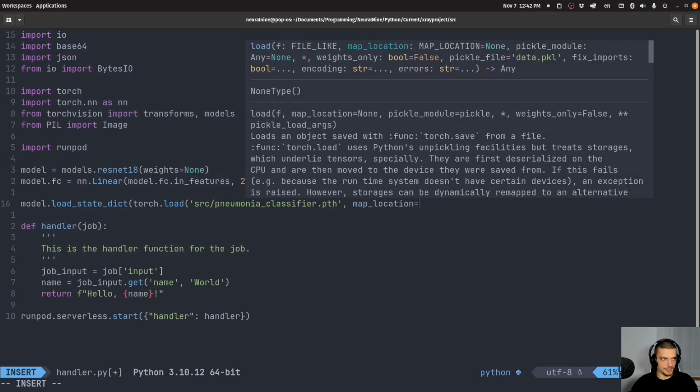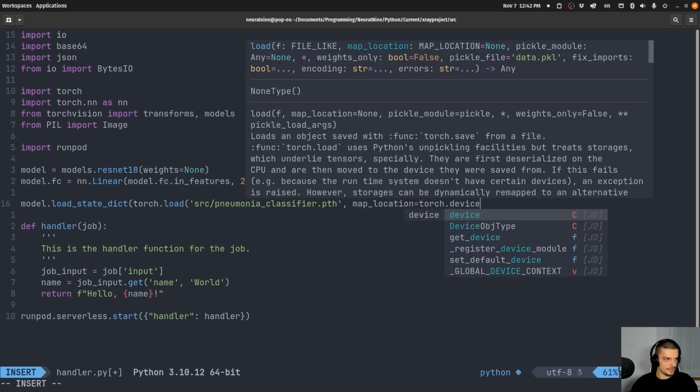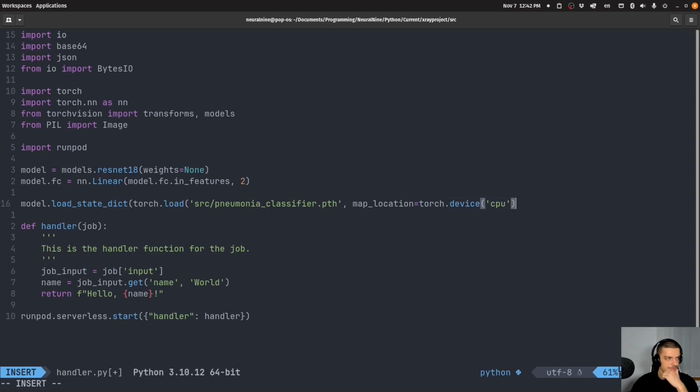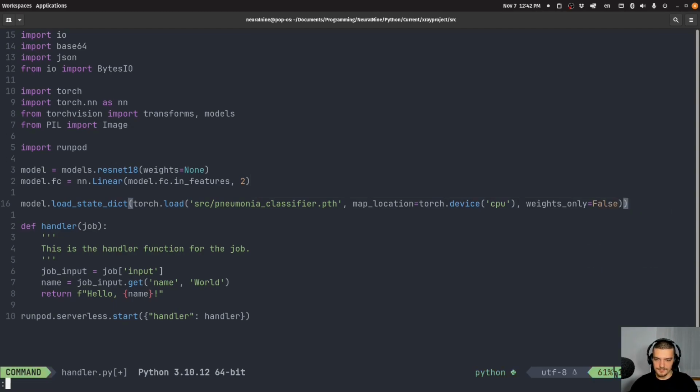Map location is going to be torch.device. Actually, now I'm using CPU. Why am I using CPU? Oh, probably it doesn't really matter because for the inference, we don't really need to utilize the GPU. I think you could also do the same thing as before with the device. I chose for some reason to use the CPU here. weights_only equals False. And now we have our fine-tuned trained model ready to go.